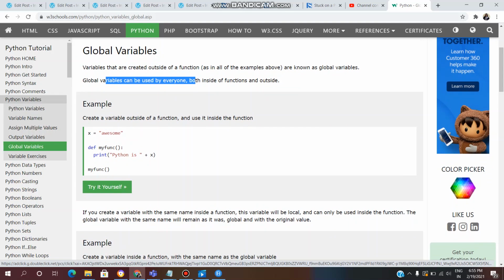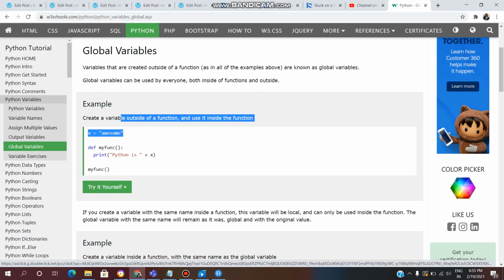So we will see this example. Create a variable outside of a function and use it inside the function. X equal to awesome. Here x is a variable and we are creating it outside of the function, and we are assigning a string value awesome to this variable x.